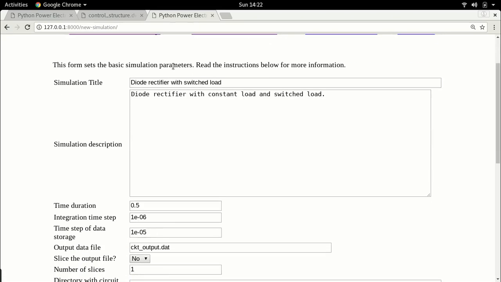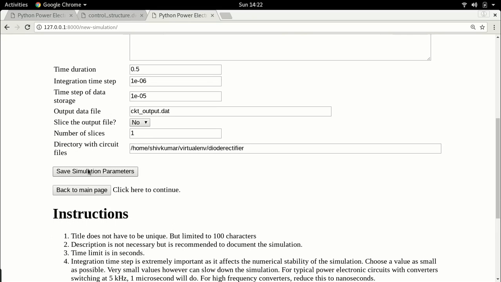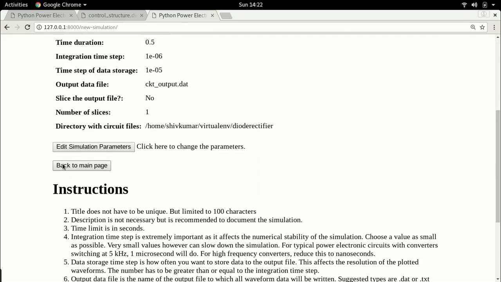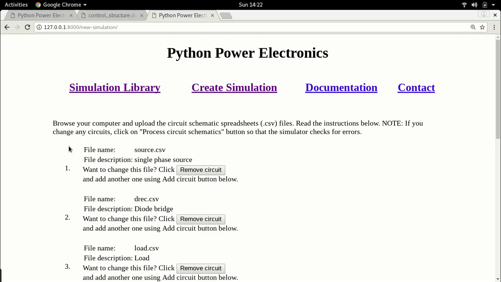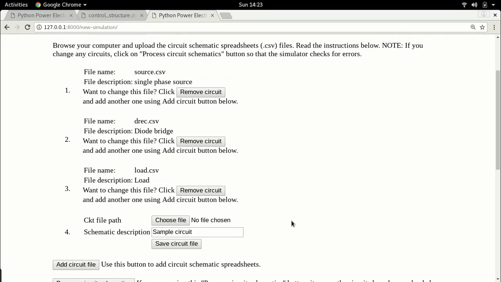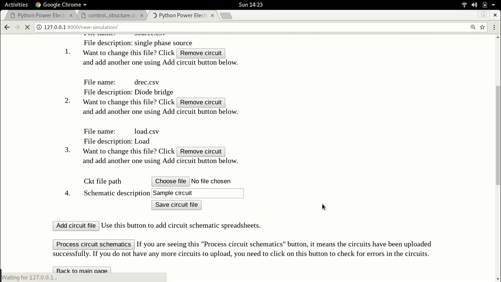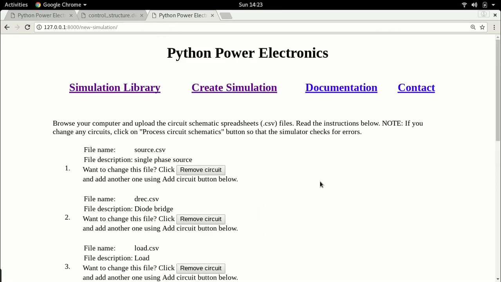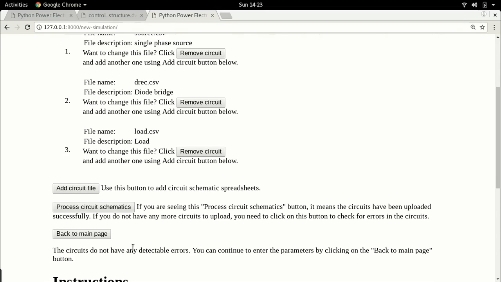I will load the simulation, and this is the same one as before, that is the diode rectifier with switch load. We are now trying to control this switched part. So I just have to save this and continue. Add circuit files. I don't need to change any of the circuits. There are 3 files. They will stay as they are. All I have to do is process the circuit schematics. Process circuit schematics is important because when you first start up a circuit simulation, you must always process the circuit schematics, because this is when this instance of the Django server knows about your entire circuit topology.